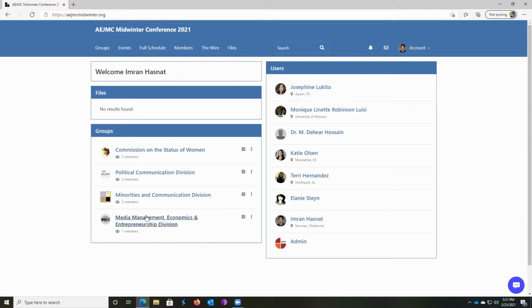Here are some groups. This list of groups will change based on group activity, but this is just a few of the groups. This year, we have a total of 11 groups joining us, but here you can only see 4. As I was saying, these are only the last active groups that are being visible here. But you can click on groups here. So we have this group tab, event tab, full schedule, member, which we have already talked about, the where, and files. So let's start with groups.